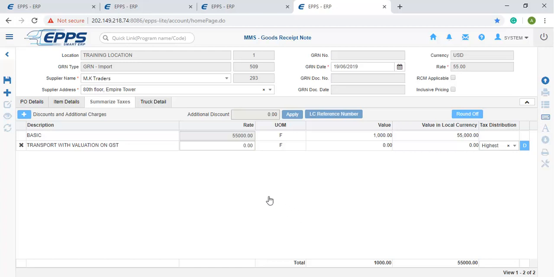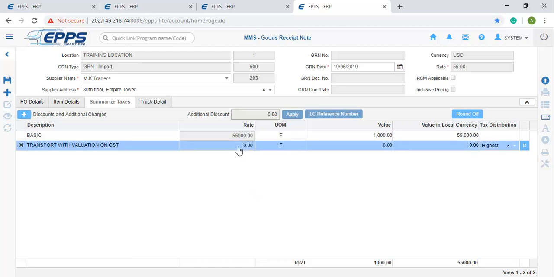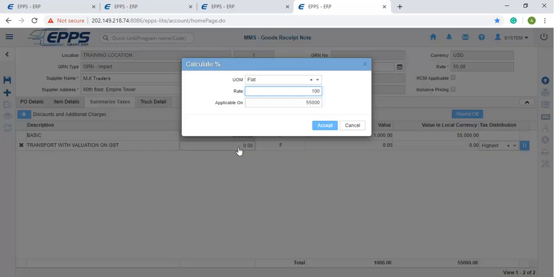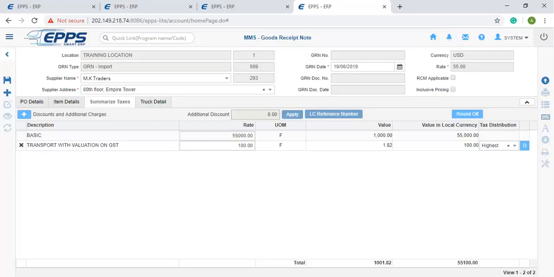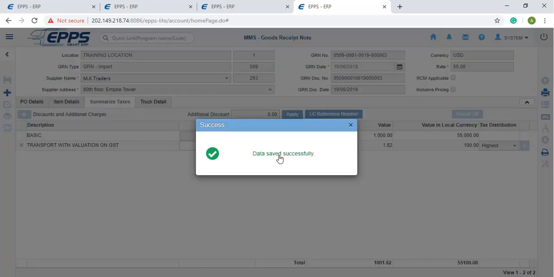Click on the Rate field to insert the charges. A pop-up window Calculate % appears. Enter the rate in local currency and click Accept. The value as mentioned will be displayed in the grid, in the respective columns. Click the D button to distribute the taxes. Click Save and approve the transaction. A success window appears.